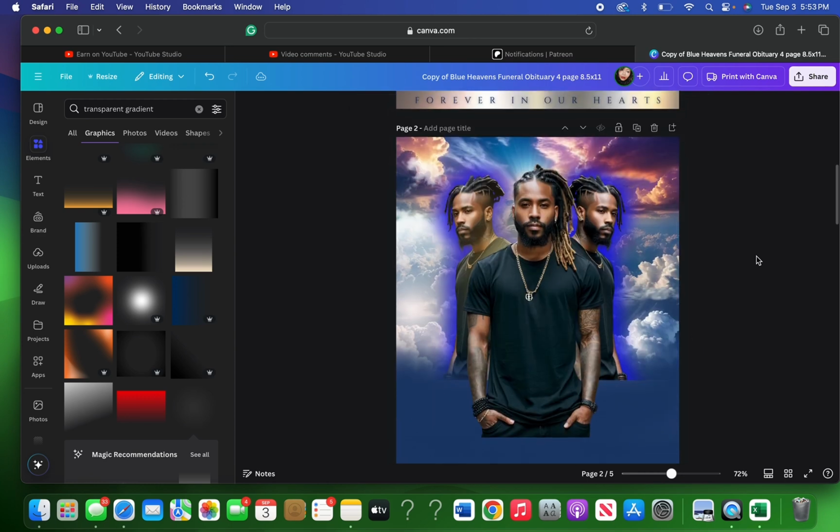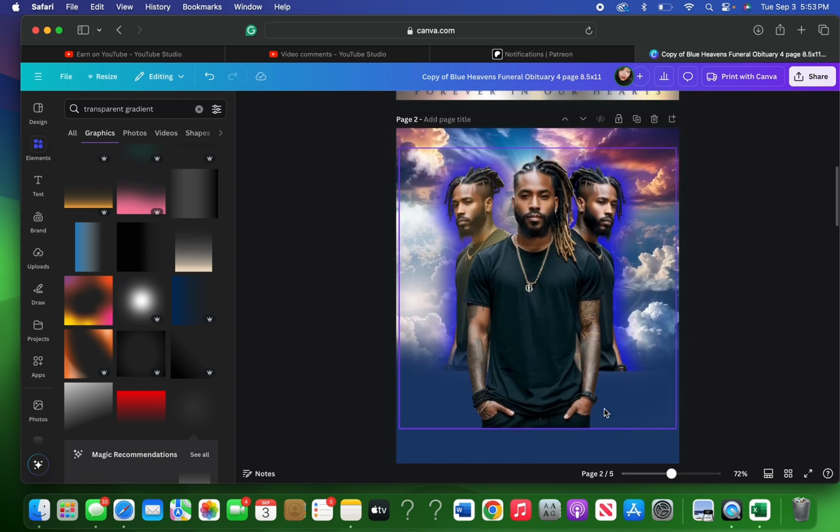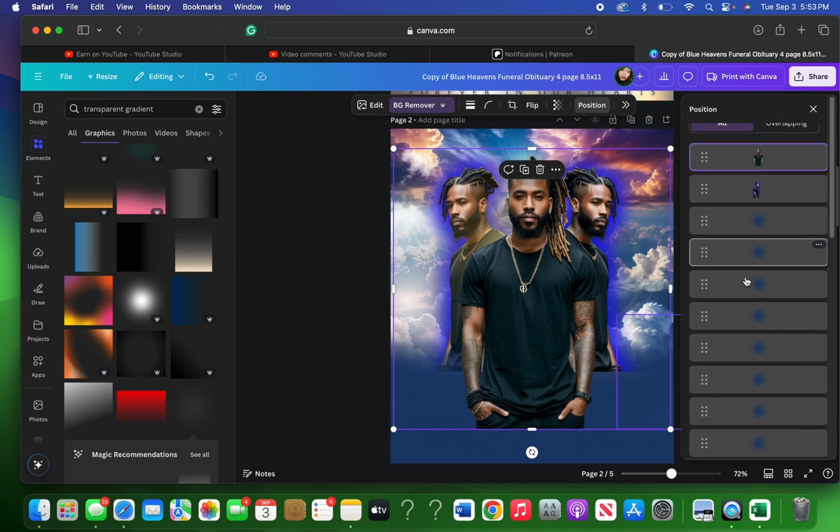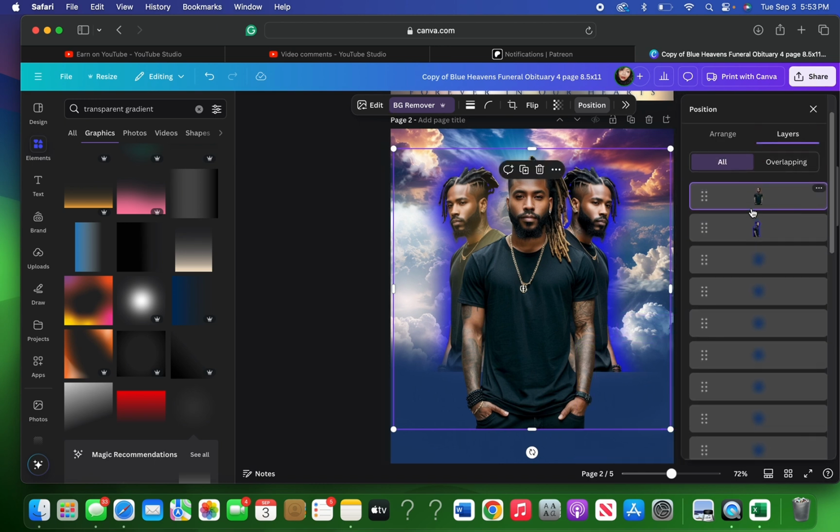All right. And I do believe that there are already transparent gradients behind him. So let's just see about moving him to the back just to kind of see. If not, then we're just going to have to go in there and do it again. And that's okay.